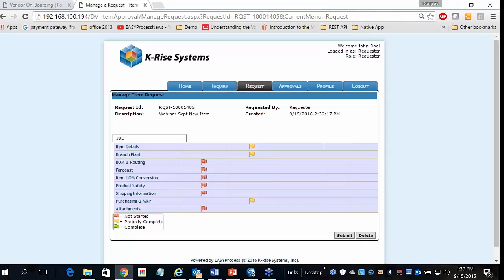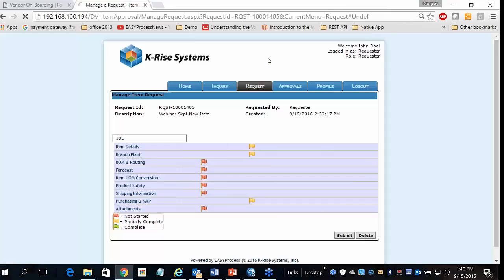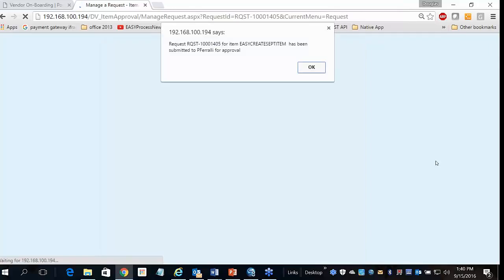And I'm still logged in as the requester, and the item details are here. And you can see that because I did a copy item, the GL class, various rules are defaulted from that copied item. So maybe I just want to do something further with adding pricing here. And at this point, I'm going to save the item. So the item details were saved, and I want to submit it. So with submit, it's going to go to Phil Ferrali for approval, who's the product manager.